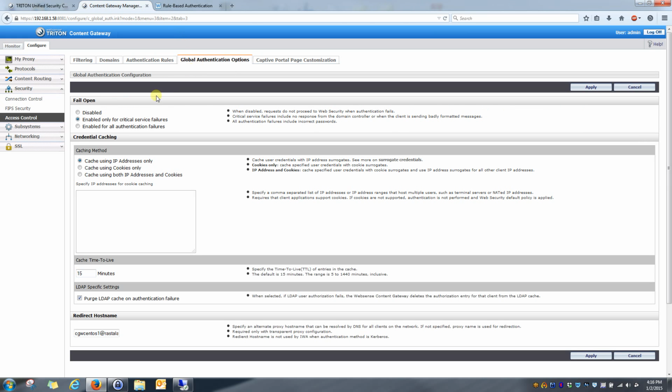So let me go back to global authentication options. I always select to enable for all authentication failures. Essentially what that allows is if for whatever reason integrated Windows authentication fails and the user, when presented with basic auth, potentially enters in the wrong credentials or doesn't have the correct credentials, rather than completely stopping them from being able to access the internet, we apply the default policy to that user to browse the web.